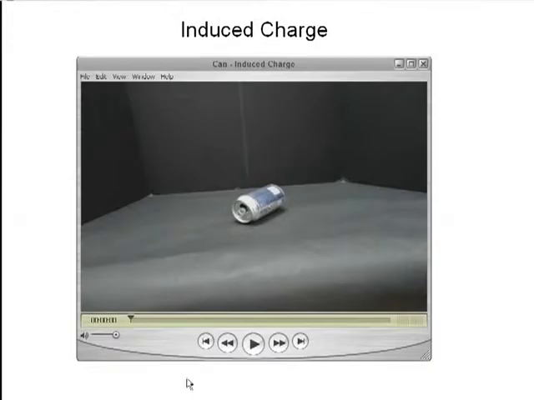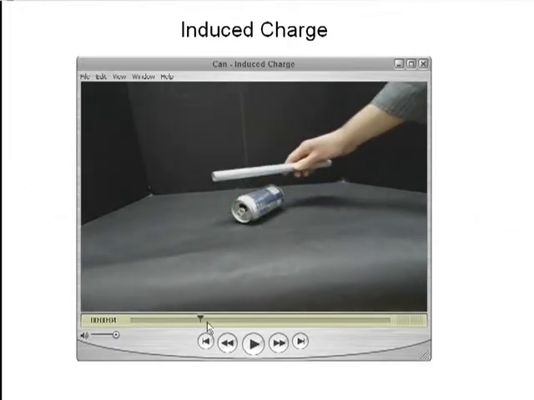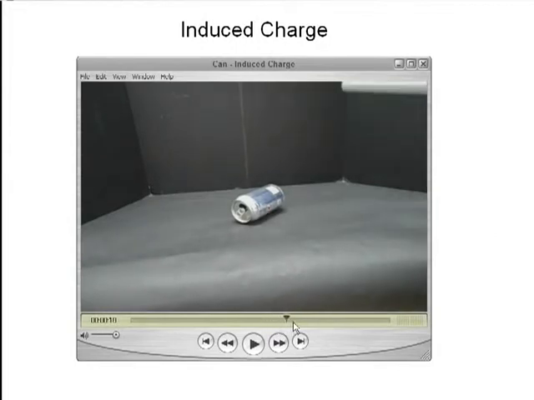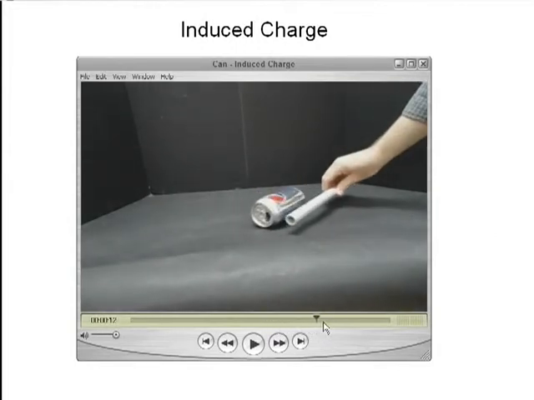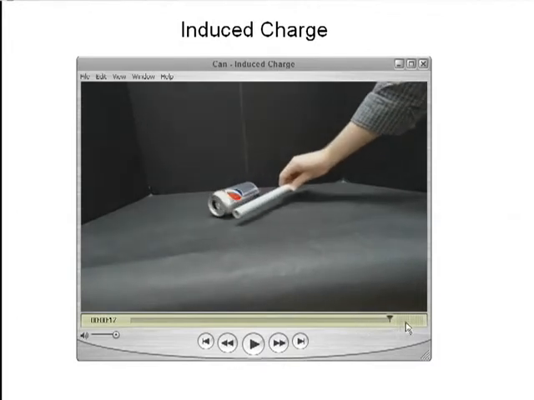Induced charge. We'll start off with some video clips. Here's a can, and we're going to hold a neutral charged wand towards it. It has no reaction, but once I charge the wand by rubbing it with some rabbit fur, now the can is attracted to the wand. Right, we have a neutral object acting like it has a charge. It's attracting the positively charged wand.